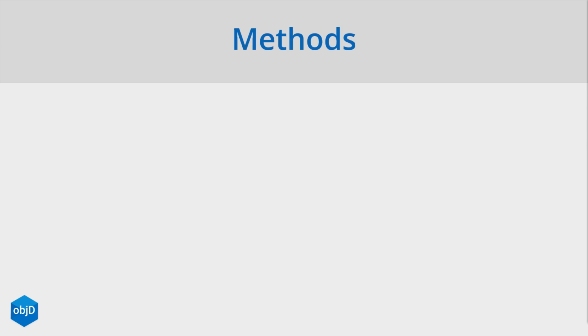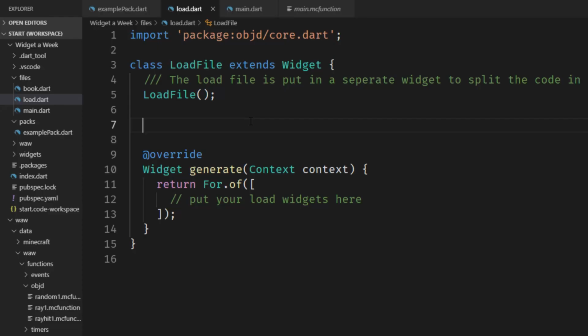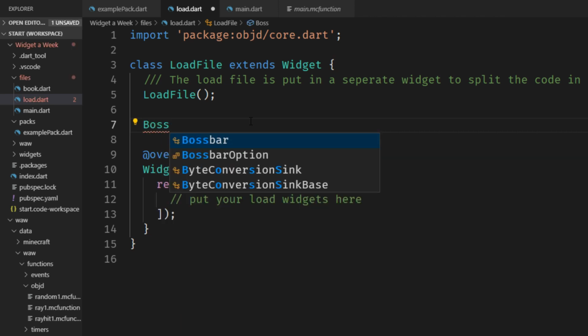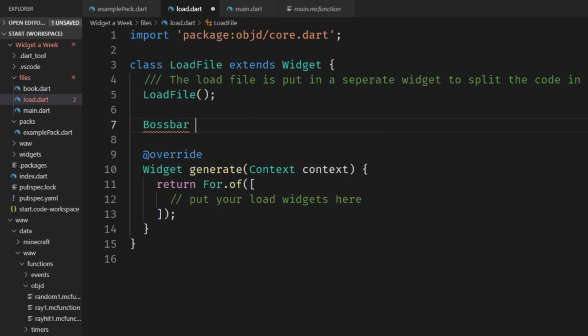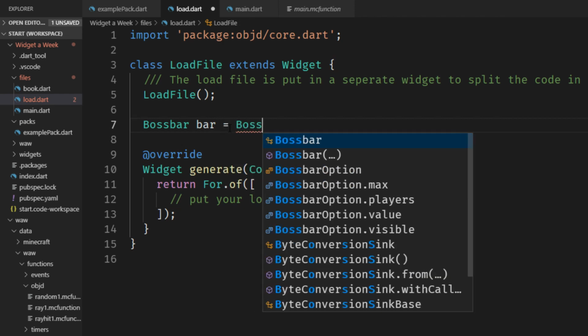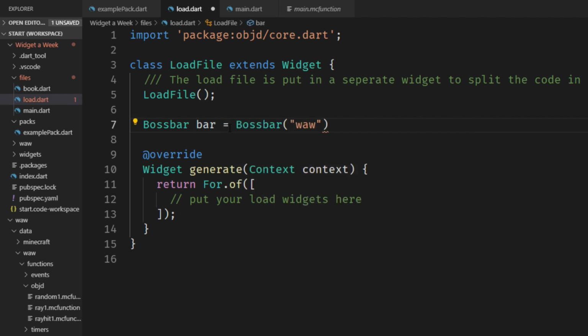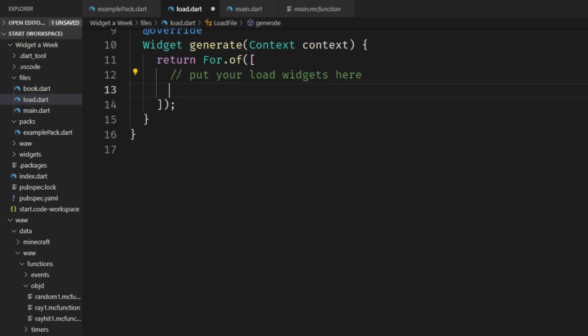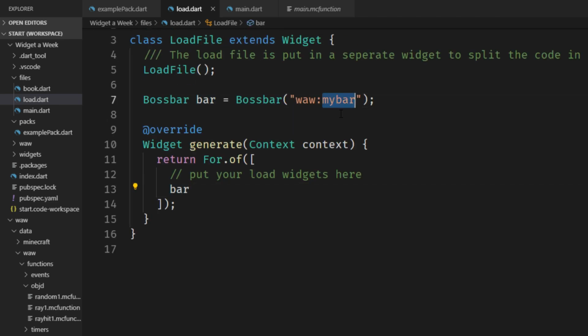Then to interact with bossbars, we have plenty of methods. But for that, let's take a look at a real-world example. First off, we define a bossbar in our load file here as a variable. We name it bar and set it equal to a new bossbar with the name of my bar. And then in our widget tree, we can just include it. And in that way, Minecraft registers this bossbar here and knows this ID.